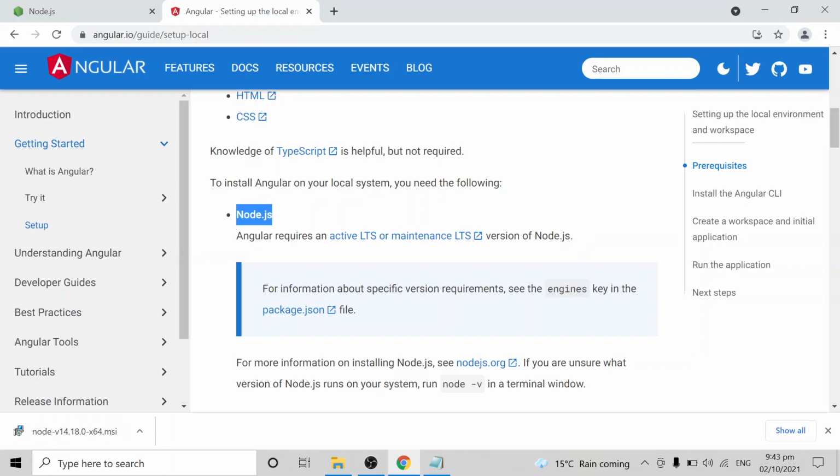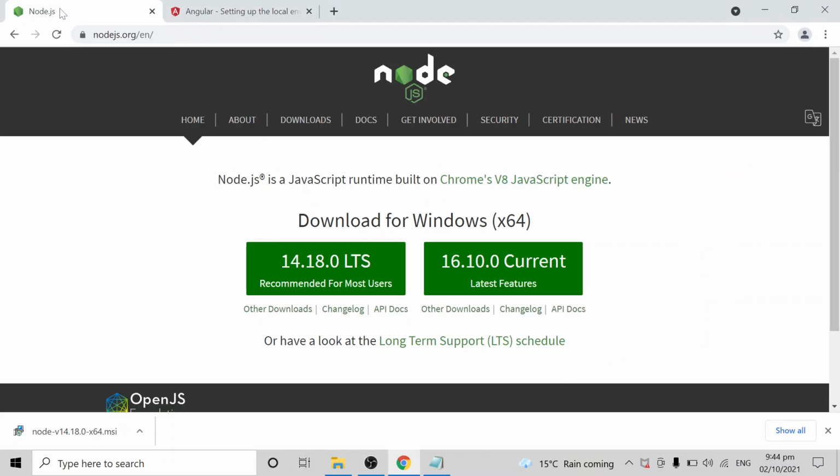It is mentioned that for the latest Angular version you need active LTS or maintenance LTS. When you click on the link, you will be able to find the versions of active LTS or maintenance LTS. So here, when I come to Node.js website, it is mentioned this is the LTS version. It is a recommended version. So you can use the LTS version. So I am downloading the LTS version.